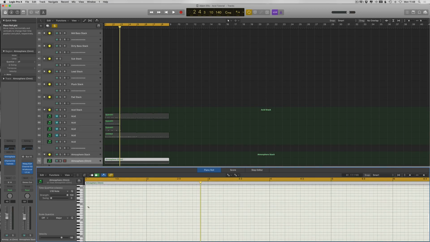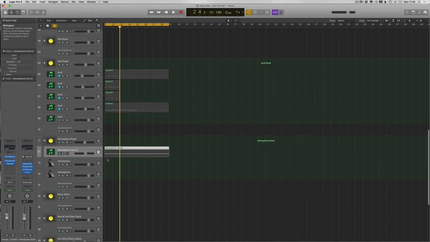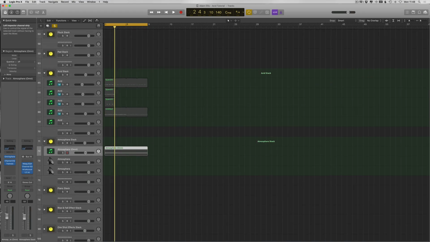So this is just going to add a bit of texture and depth to the track. And like I said, you should have pretty much done all the atmosphere and all the percussion and stuff already by the time you do your acid. So it's important that I put this in there just to give me a bit more of an idea of how it's going to sound.